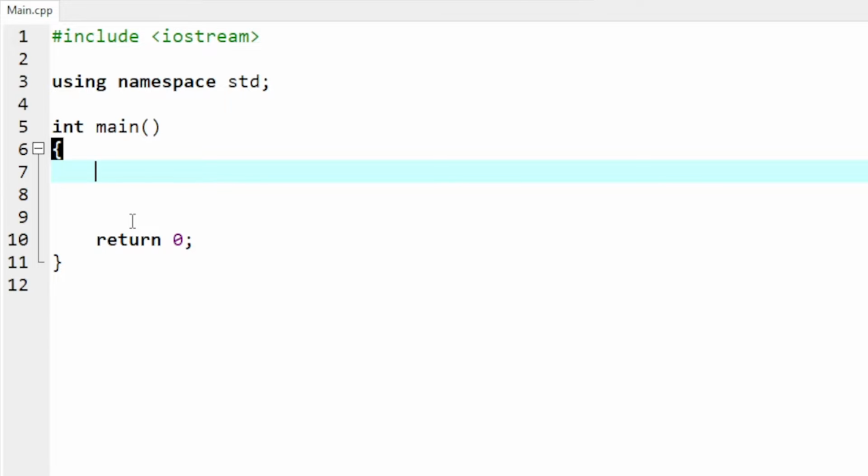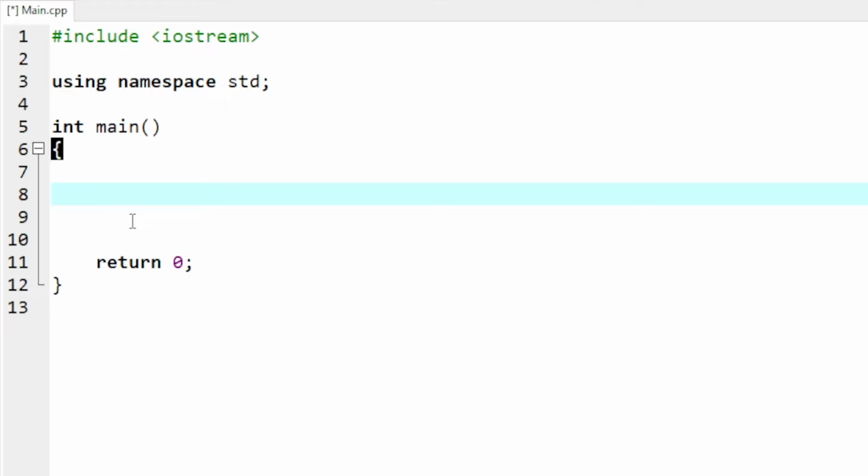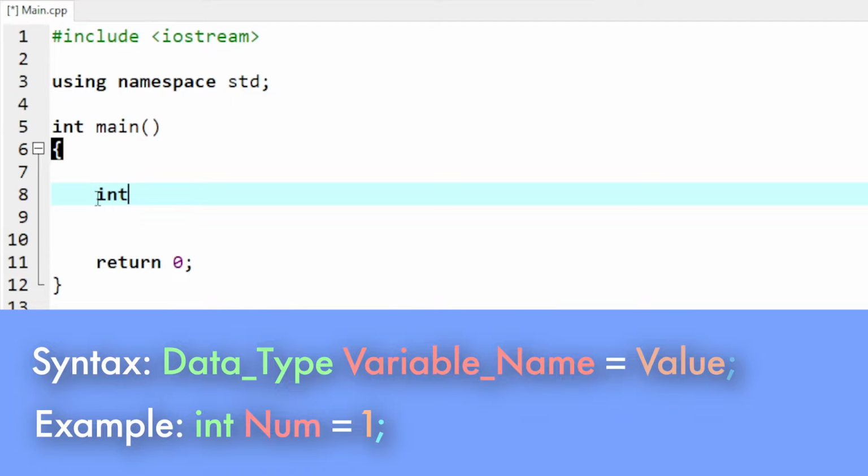So let's try to make a variable. In defining a variable, we define first the data type. So let's add int. This int is a data type that accepts integer values. Let's, for example, add a variable num. I will call this num, and after the variable we add the equal sign. So we define this variable as an integer.